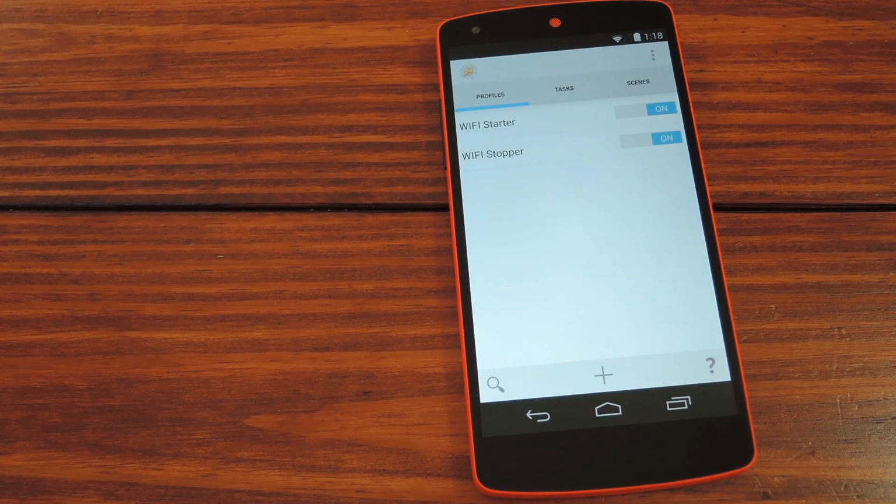Today we're going to check out a Tasker profile that will save you battery life by automating your Wi-Fi radio. How this one works is actually really cool. When you get far enough away from your home router that the signal drops out, your Wi-Fi radio will automatically be turned off. But when you come back home, it comes back on.